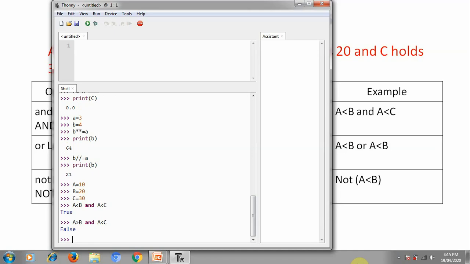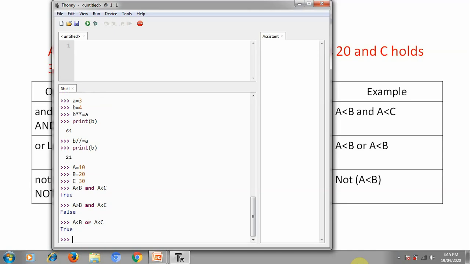We will perform the OR operation. A less than B or A less than C. Here it will return true because the value of A is less than B or the value of A is less than C. Now we will check another, that is A greater than B. This is our false condition, and I will write here or A less than C. This will return true because one condition becomes true, so it will return true.